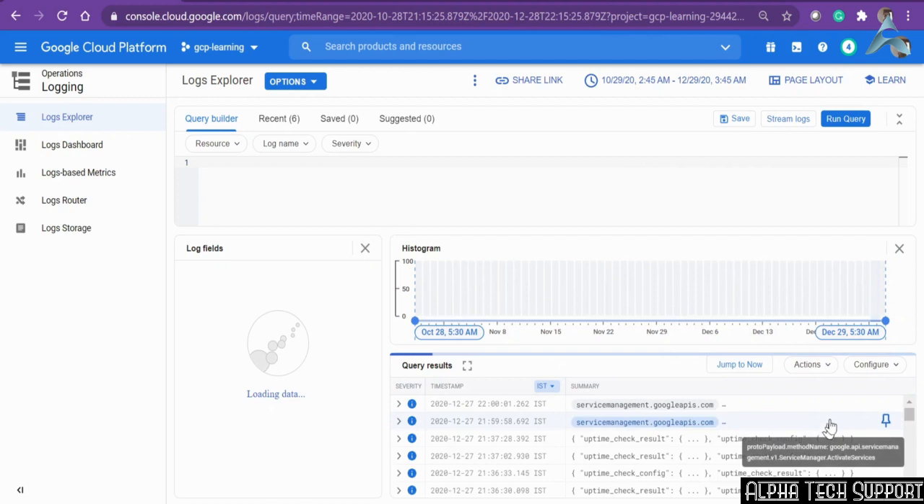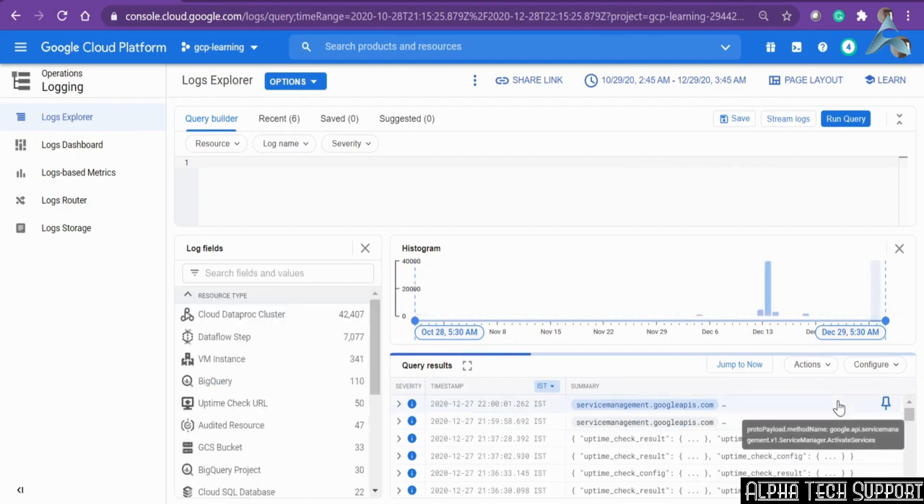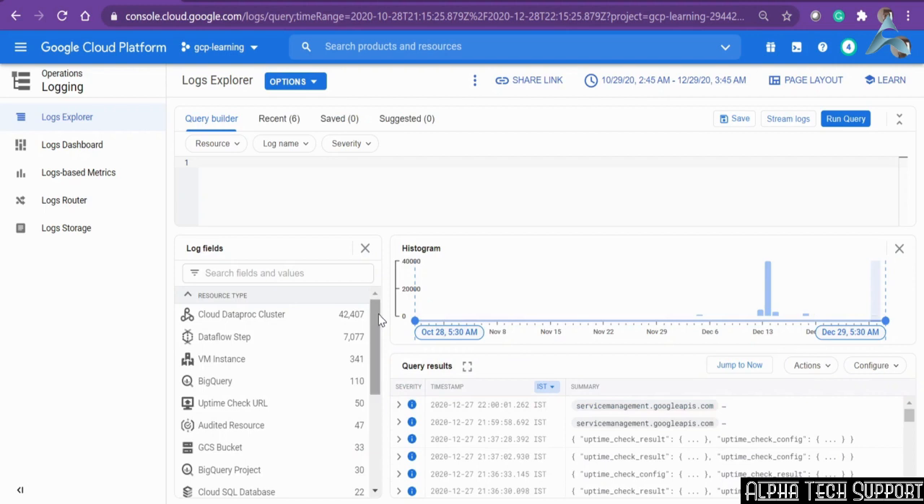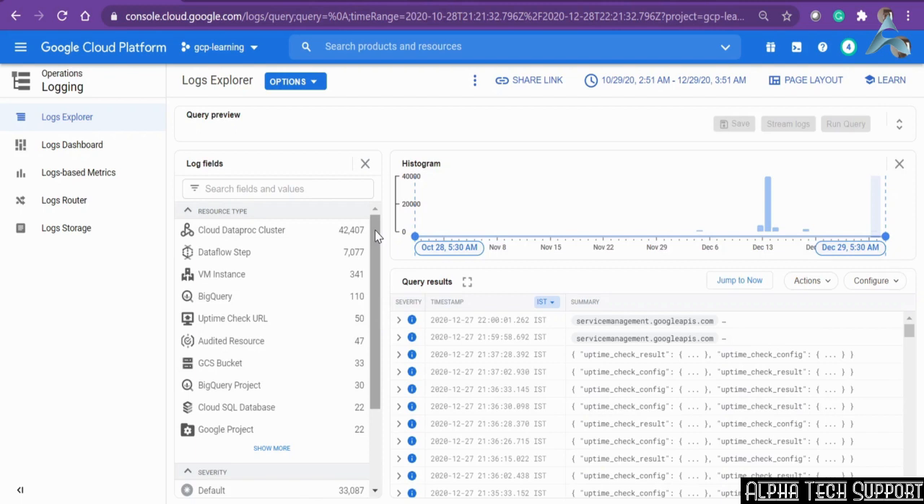Now here you can see all the log entries which are captured by Cloud Logging in the last 2 months. And here you can see the list of services to which these log entries belong. Now, if you want to filter these log entries and just want to see the log entries that belong to BigQuery, then select the BigQuery service from here.